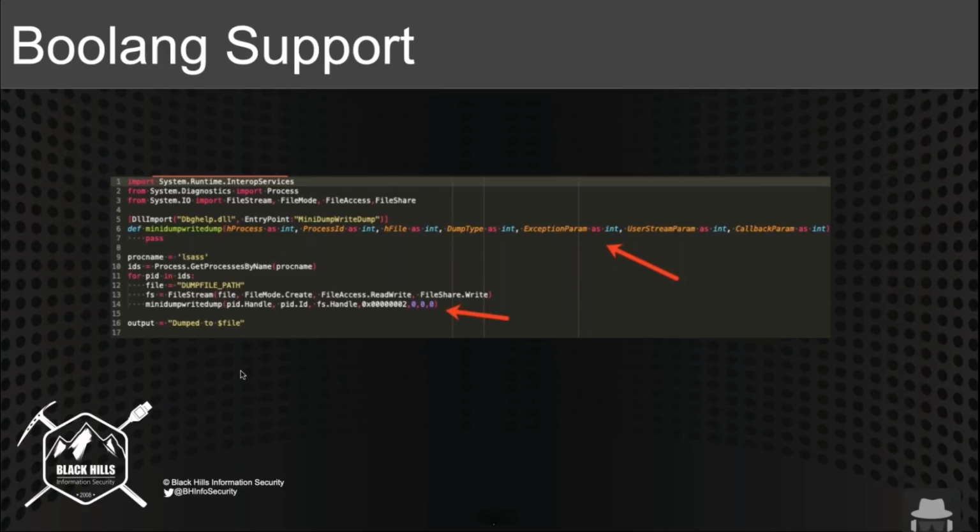In this case, we're calling the MiniDumpWriteDump API, which allows us to take a memory dump of a specific process. And we're dumping LSASS. So we can now, through Boolang, have access to native methods, which is fantastic because this allows us to go as high as we want, as low as we want, and to do all the crazy stuff that we usually need to do during red teams, like inject shellcode.